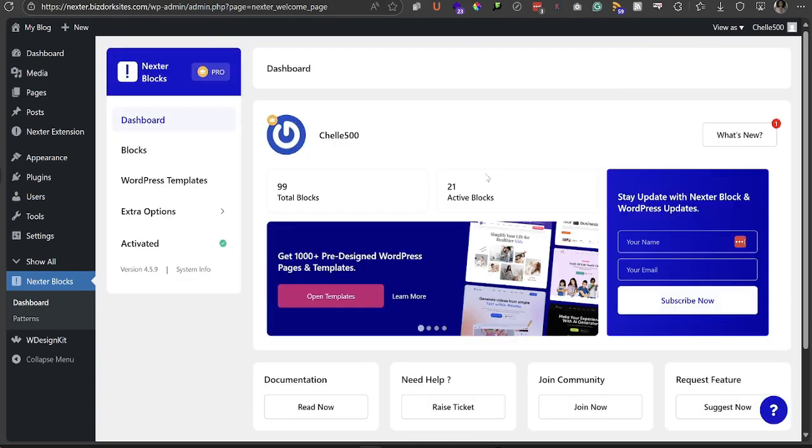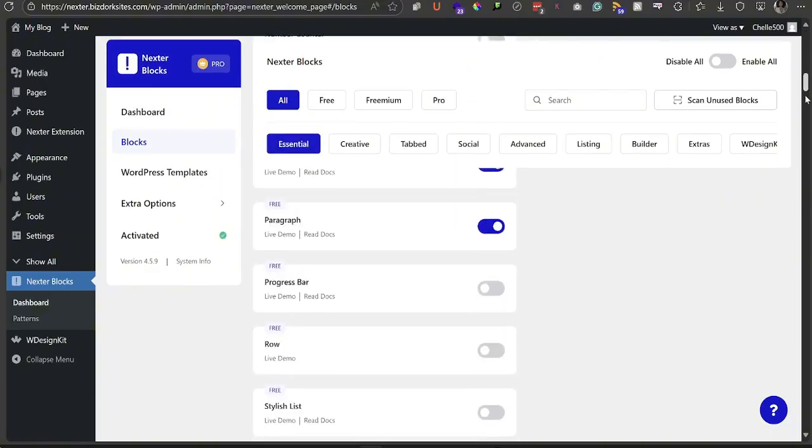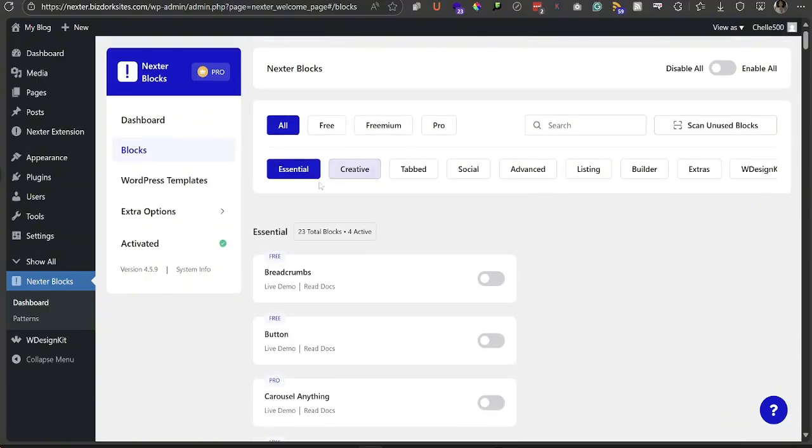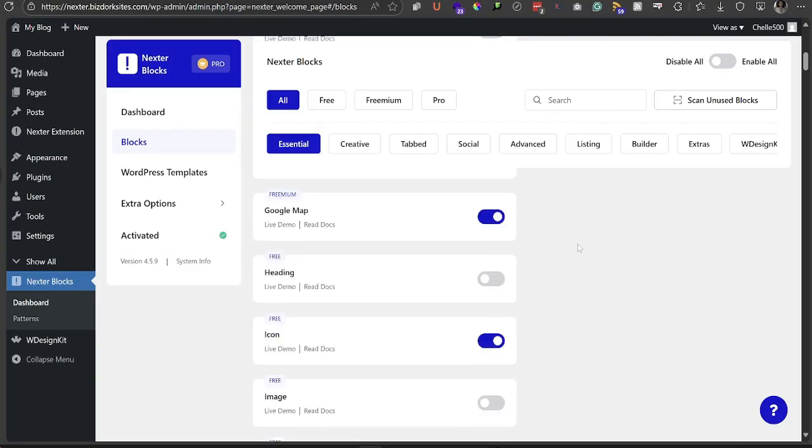And now you will see for the Nexter blocks, we are using the pro version. So right off the bat, if we were to go here to the blocks, now you will see this tab is really, really long, guys. So again, underneath the essentials, creative, the tab, you remember what we were looking at earlier, where you can toggle on certain blocks. Now we see we have all of them available.